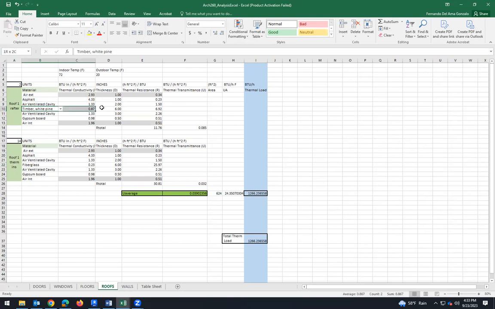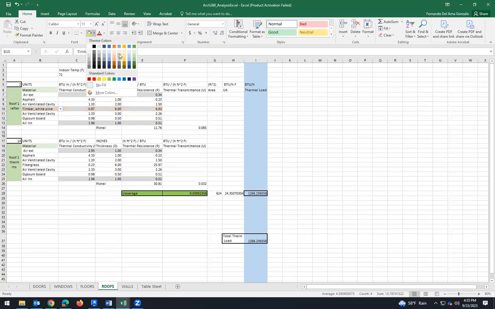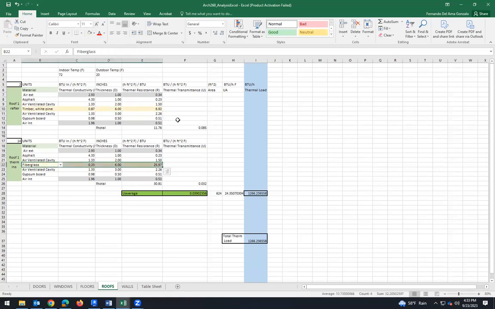To make sure that we understand this, we can have another color here. And the same layer, it's the timber and the fiberglass. The rest of the materials are the same: asphalt, air cavity, gypsum. We have asphalt, air cavity, and gypsum. But this is different. In this case, the width is the same, it's 6 inches, but the thermal conductivity is different because here we have a timber, that's the rafter or the joist, and here we have the fiberglass, which is the thermal insulation.